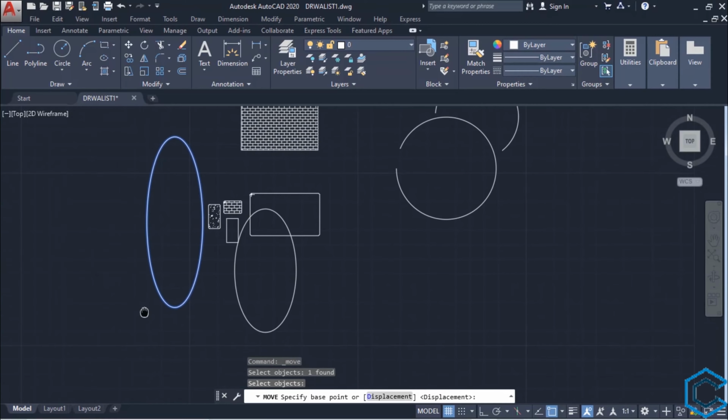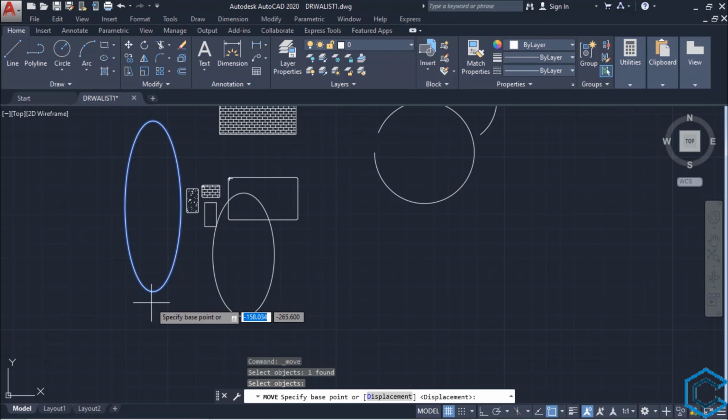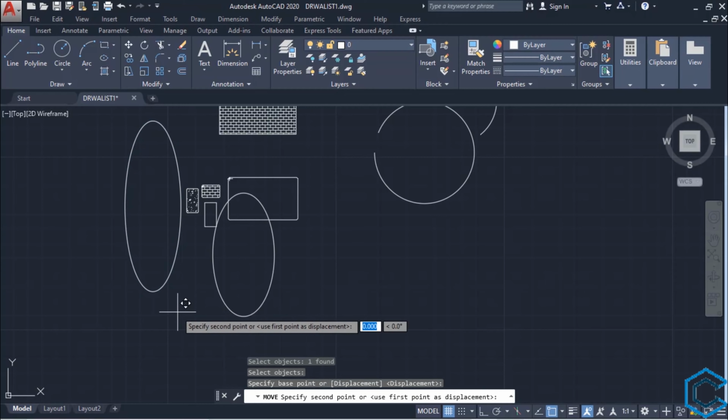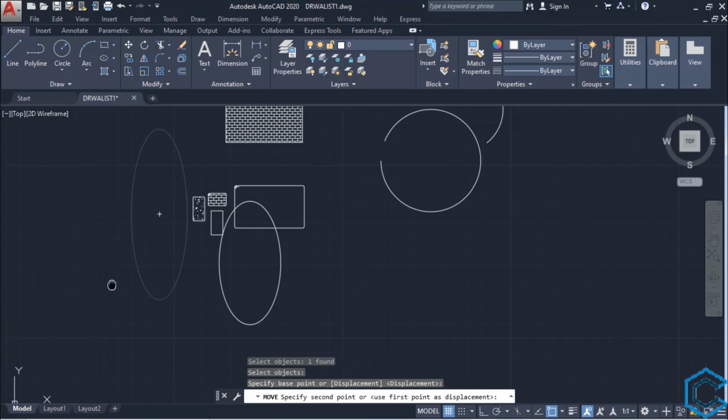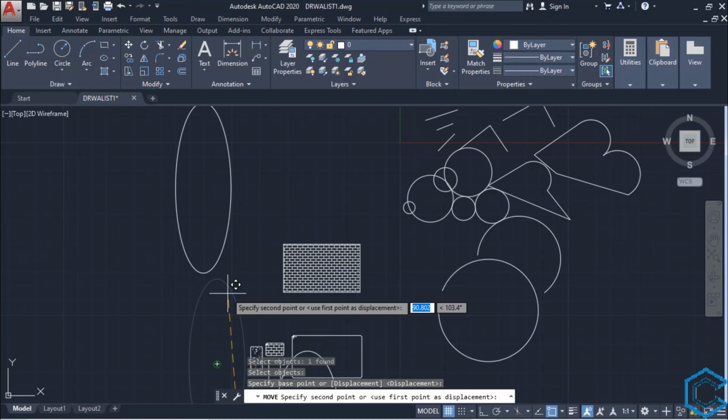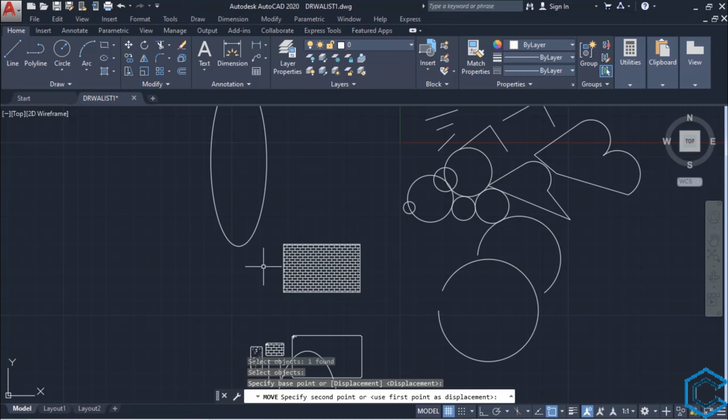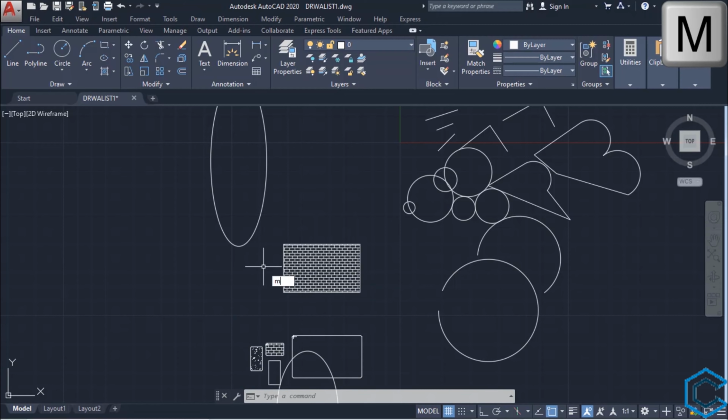Specify your base point. The base point is the point from where you want to move the object. So let's say that this is our base point. Left click. Now specify the point where you want to place the object. So let's say that you want to place it over here. Left click. The shortcut for the command Move is M. Type M, enter or space.